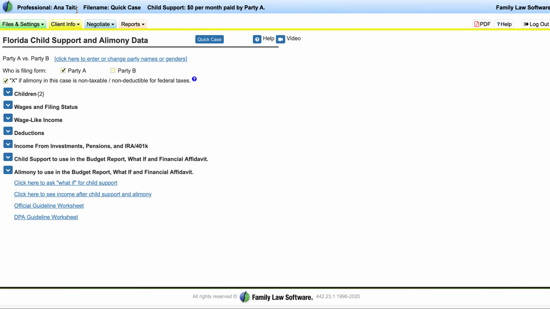I'm currently logged into the Cloud portal and I'm under Client Info, Support/Alimony. This is the location of your child support calculator. Child support is calculated by opening these folders and entering data. You will always see the amount of child support at the top and who the payor is.